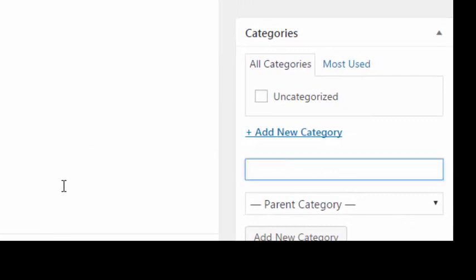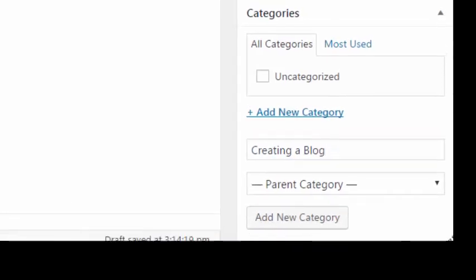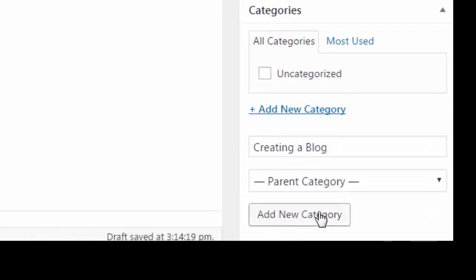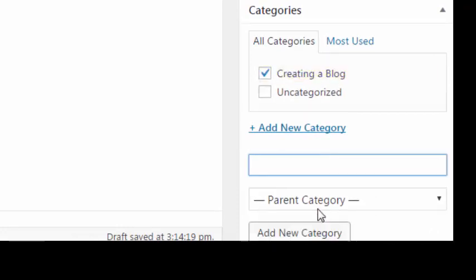There are other ways of creating categories which I'll show you later, but this is quite a good way to do it. So we've put in the title, we've put Add New Category, and then you can see that automatically the post is selected by the little tick beside Creating a Blog. So it's been put into that category.